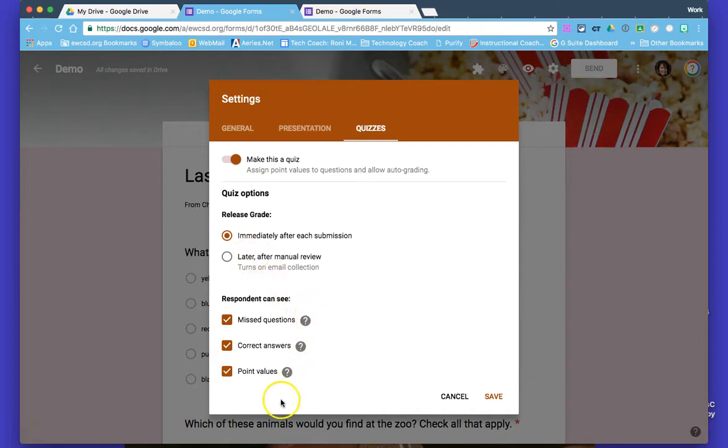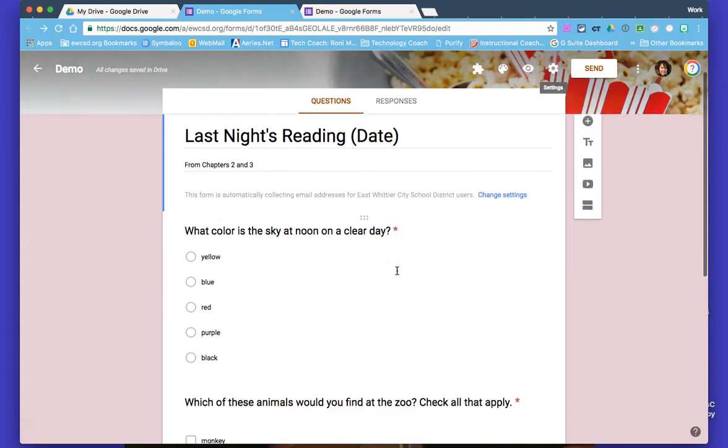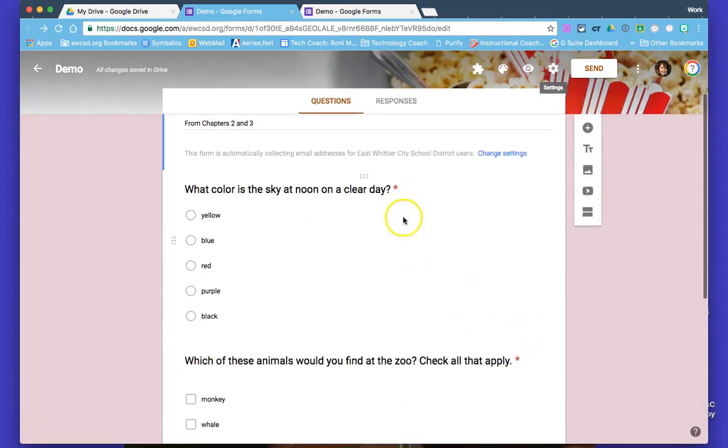This is what students can see. They can see the questions they missed, they can see the correct answers, and they can see the points that they've gotten because you'll be able to assign points to each of the questions. I'm going to uncheck correct answers because I really don't want that being disclosed. And then I'm going to click save, always save. Now you can see that this little star next to the questions means that it is required. That's one way to check that.